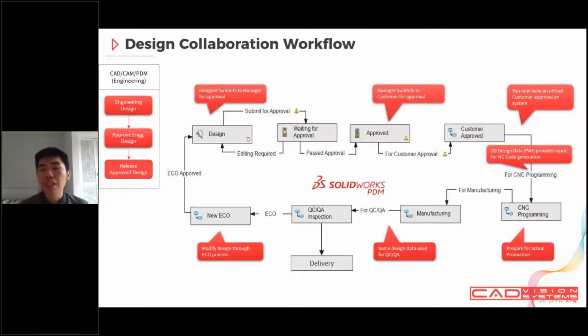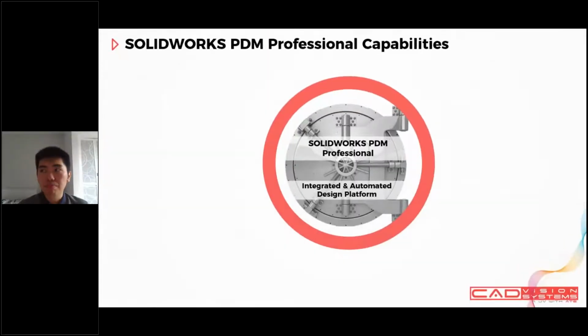All right, so this is basically how the PDM is able to help in a typical design workflow. Next are some of the capabilities within SOLIDWORKS PDM Professional, with this integrated and automated design platform that we provide to our customers. There are a few capabilities that I will go through briefly before I go to the actual PDM demo.